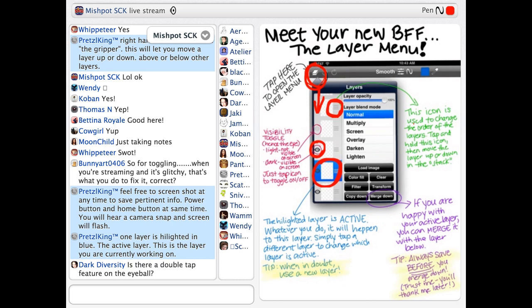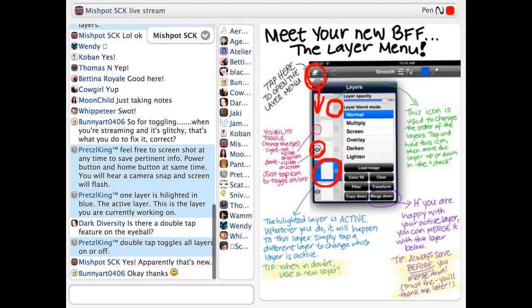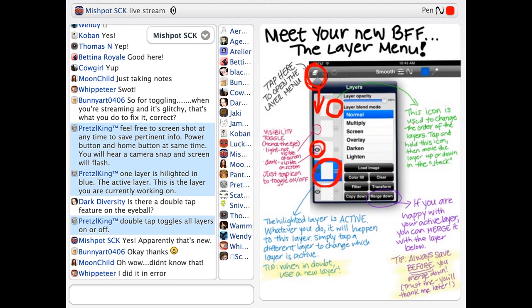Yes, Bunny. I don't understand why, but sometimes when you stream, people will see only part of the sketch or 2 sketches in one, and all you have to do is toggle the layer, and it usually fixes that problem. Yes, I actually just found out about this double tap feature like 2 days ago, accidentally. So imagine my surprise when all my layers disappeared.